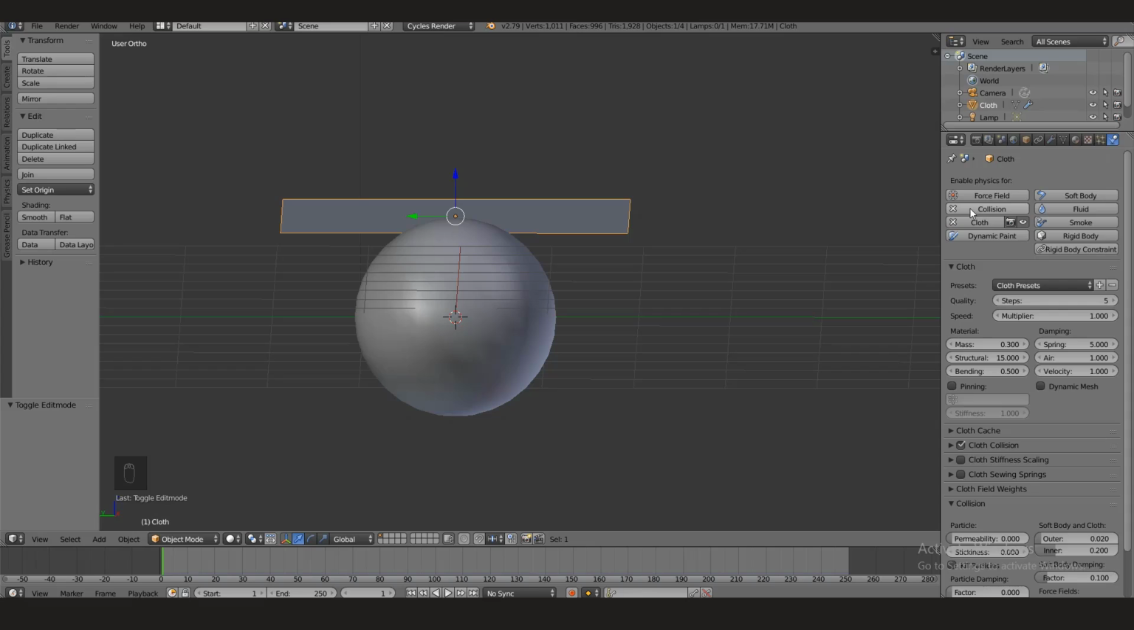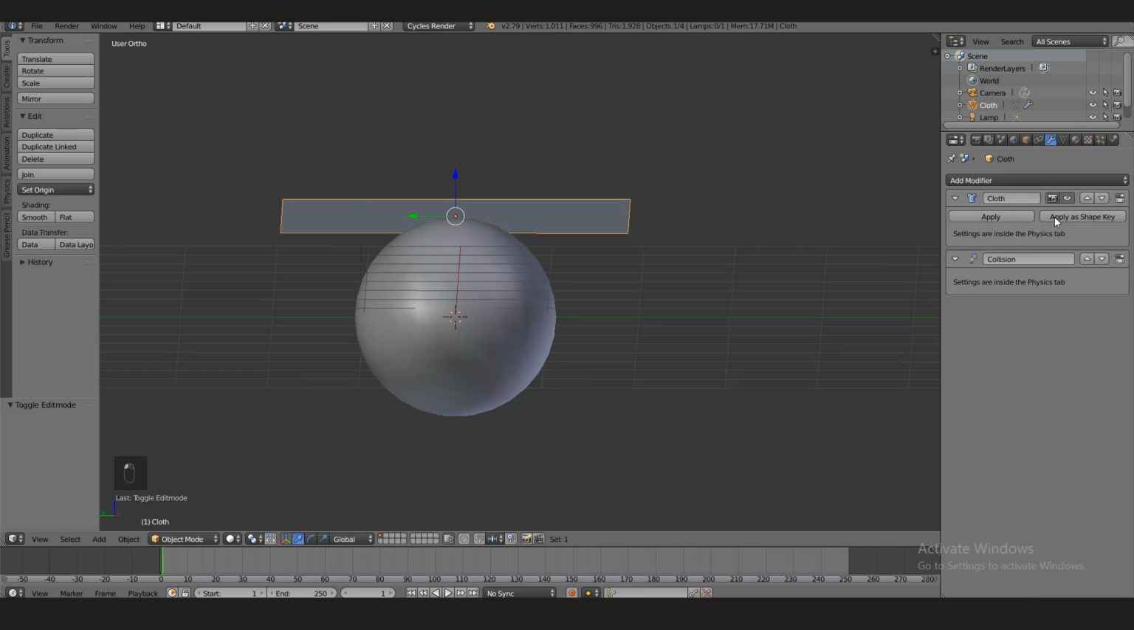I'm going to check here, you see, we already have collision and cloth checked. If they are not checked, you won't have this X. This X gives you the ability to remove them. So once you remove them from here, they're going to be removed from this part.